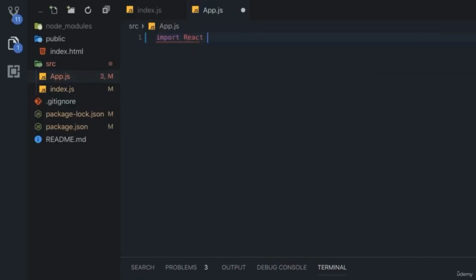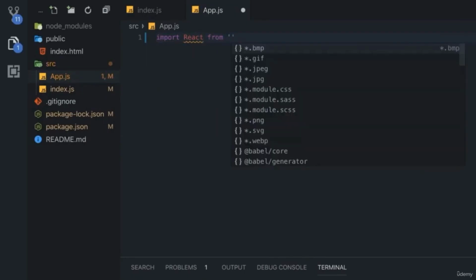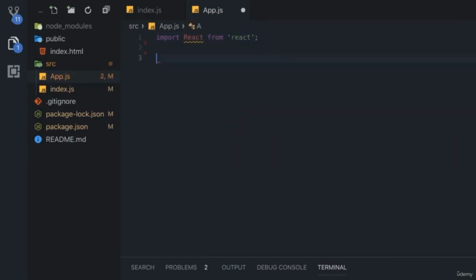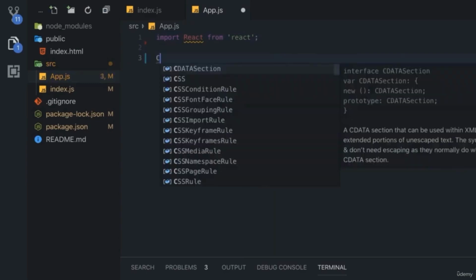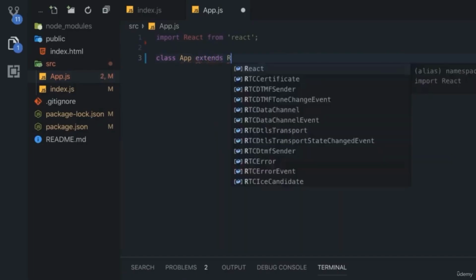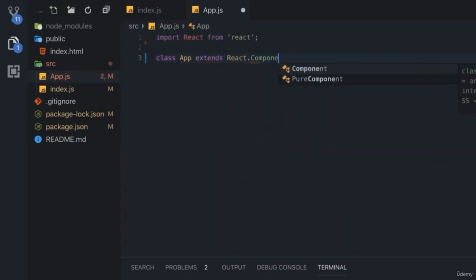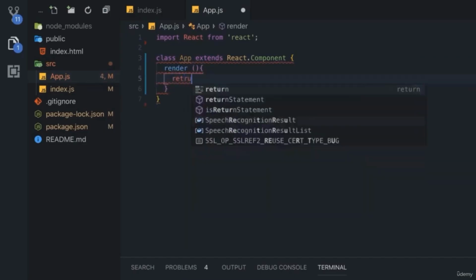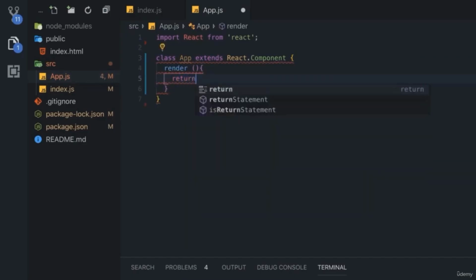By typing import React from React, and just below we are going to type class App extends React.Component, and we need to have a render function, and then we need to have a return statement inside of it, just like this. In here we can return our code. So for now we are just going to return one simple heading which will always say YouTube clone app.